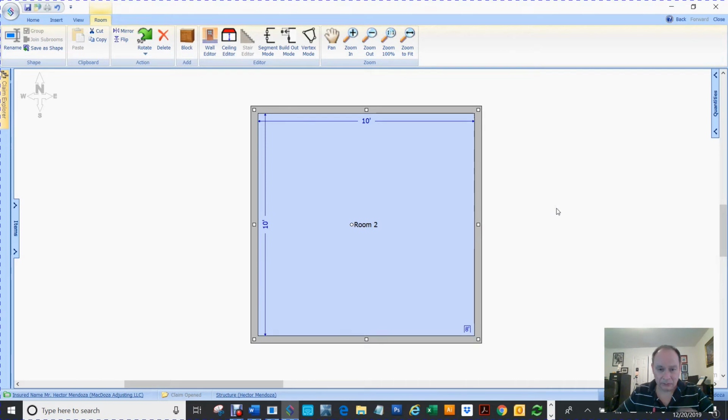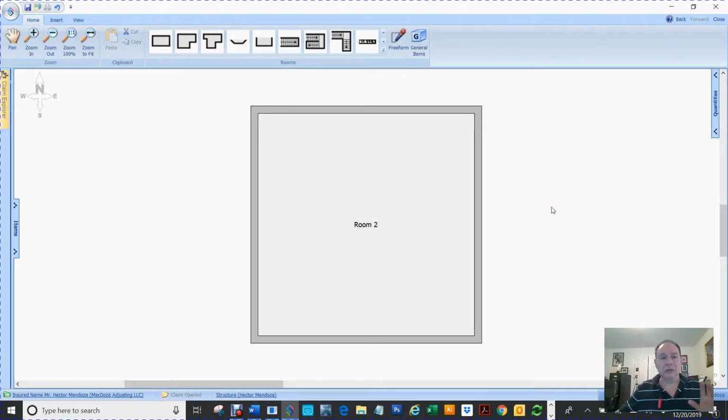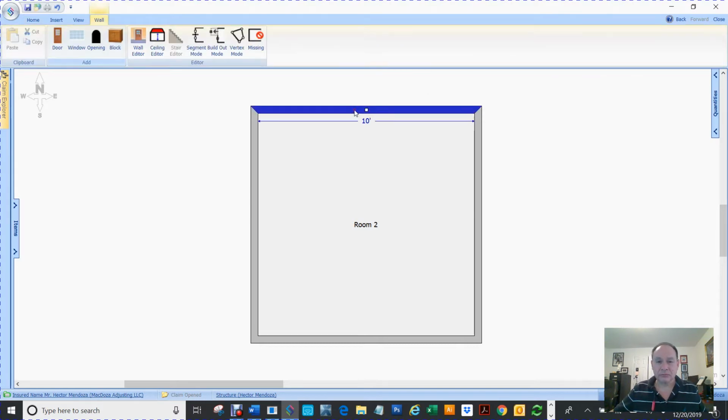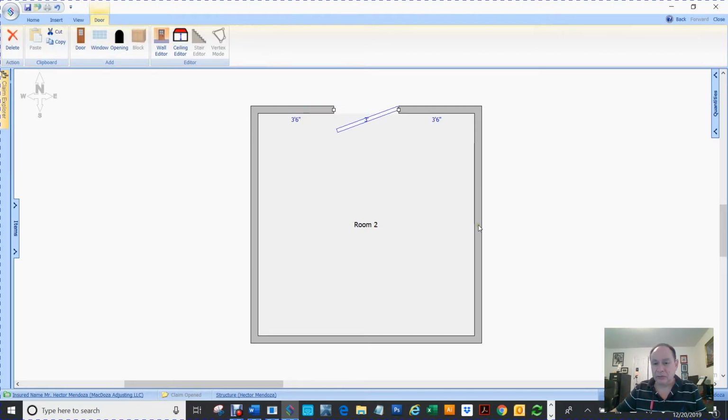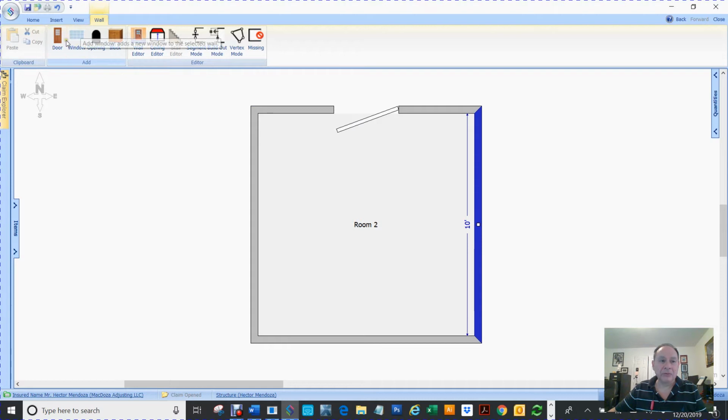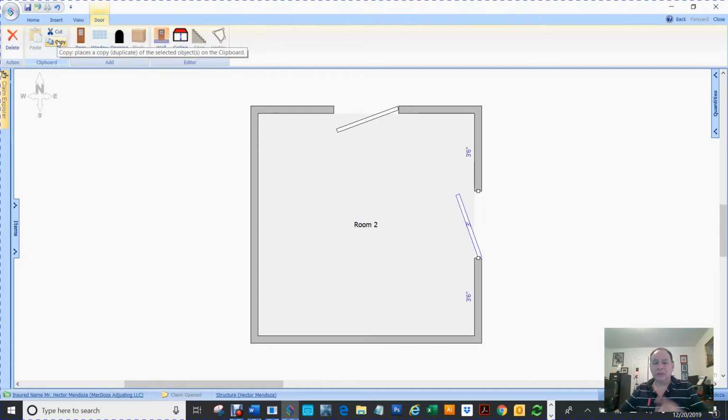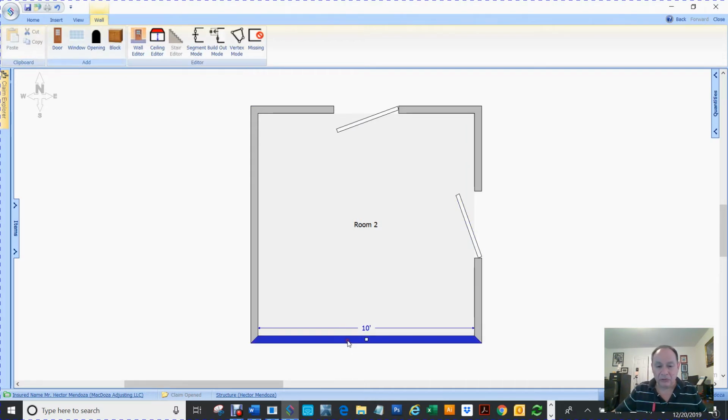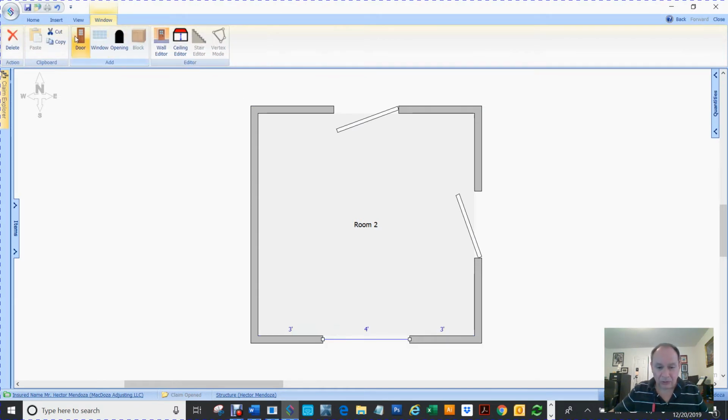Okay, so first let me explain what the windows and doors do. If I click here and I add a door, it's going to put a door dead center. Same thing here. I click here, add a door, it places it right in the middle. Same thing with a window. If I click and select window, it places a window. Same thing here.